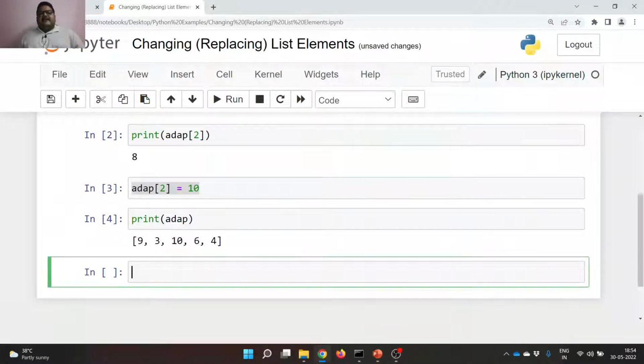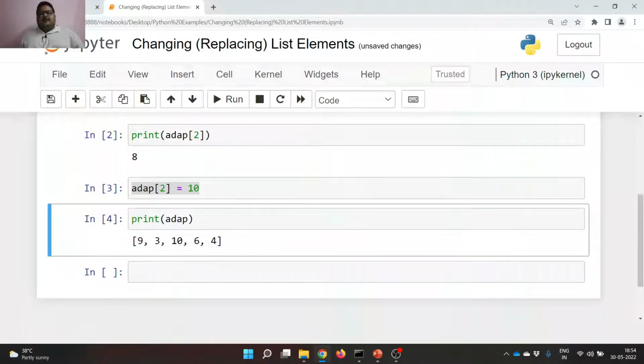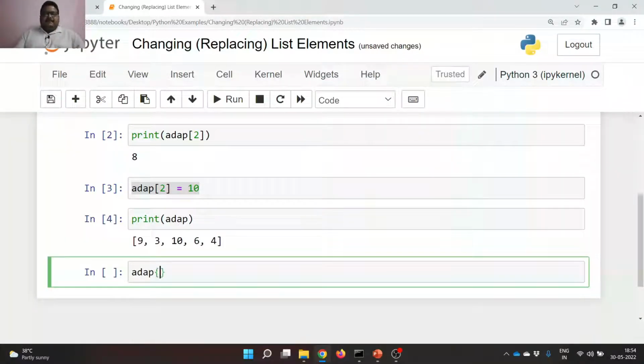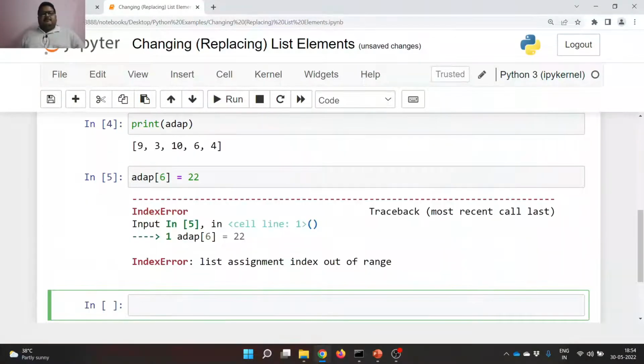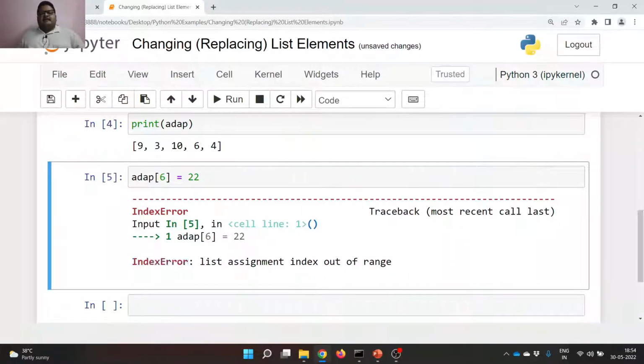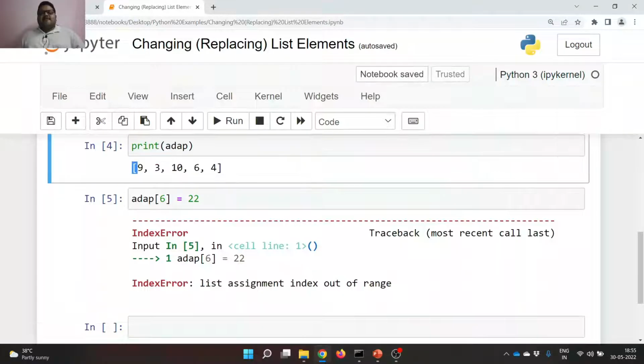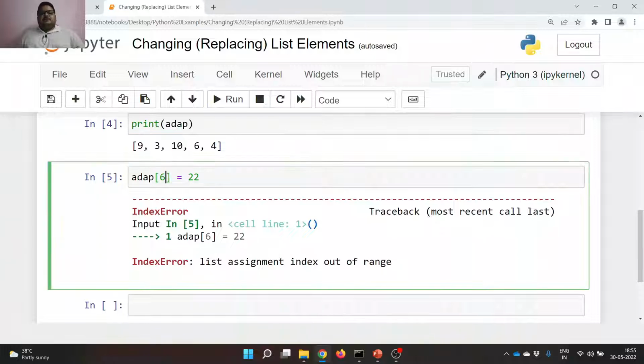Now let us try this. We have 0, 1, 2, 3, 4, total indices 0 to 4. Now if you try to change adapt of 6 equal to 22, run, it will give you an index error because list assignment index is out of range. So we cannot change the value if that index is not available in the list. We can't change a value which does not have an index position in the list. So this is the key point.